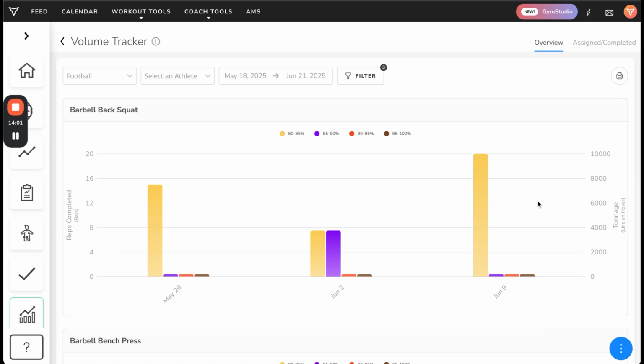These are all the current capabilities of the volume tracker. Any support that's necessary, please reach out to support@TeamBuildr.com.